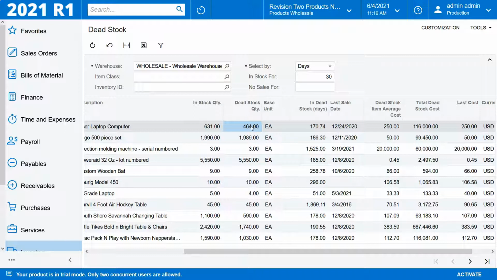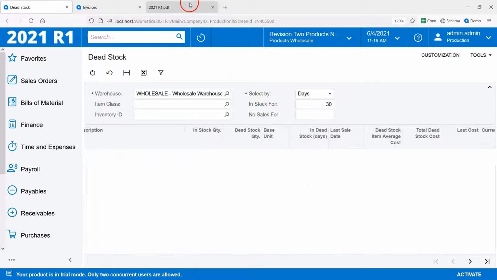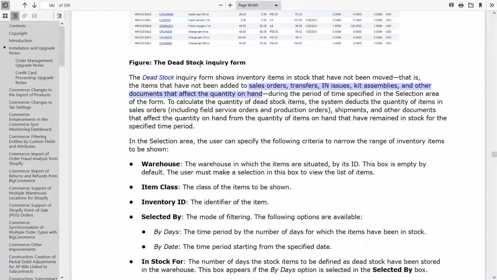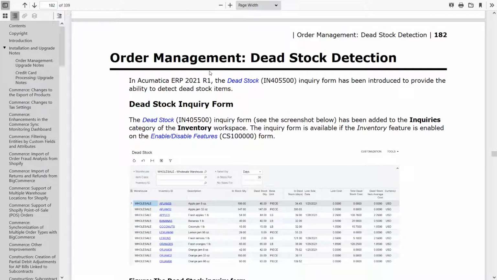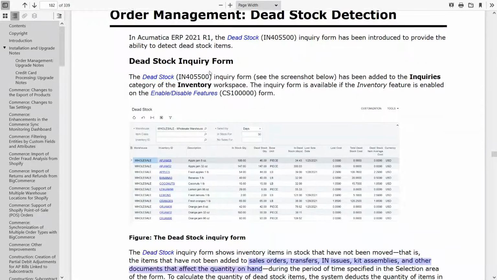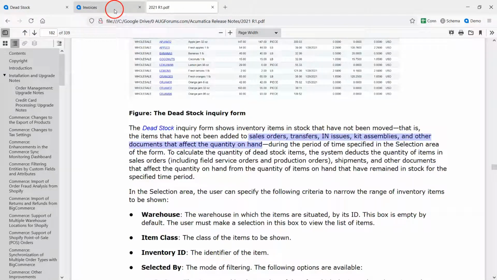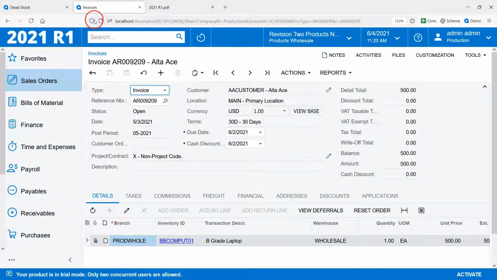And so just another point I noticed on this dead stock quantity, which I thought was interesting. If I go up to the release notes for the dead stock inquiry form, you can see it right here in the regular 2021 R1 release notes. If I scroll down to this area, it tells us what's actually impacting that dead stock quantity. And I thought it was interesting that it actually includes transfers, where it says basically any document that affects the quantity on hand. And I did test that out. If you'll see, I go over here.